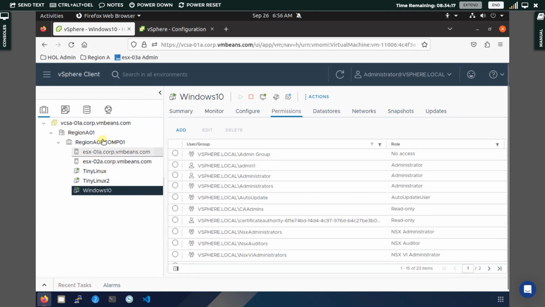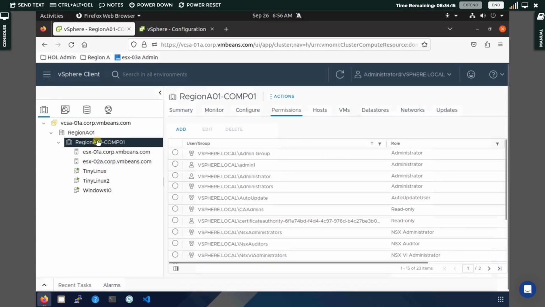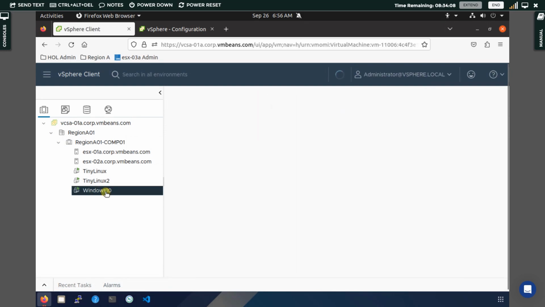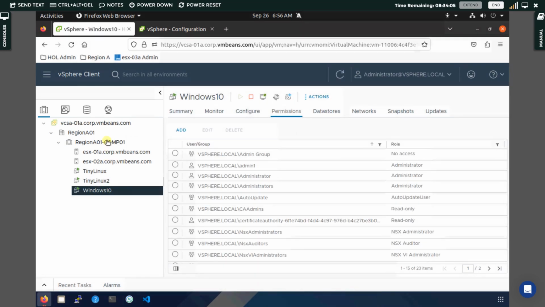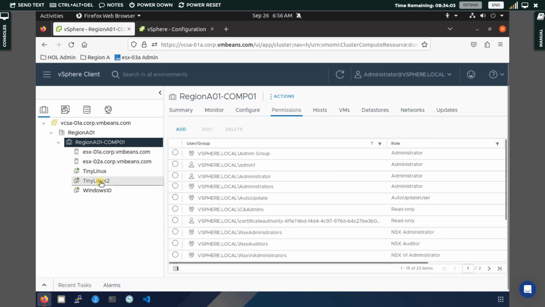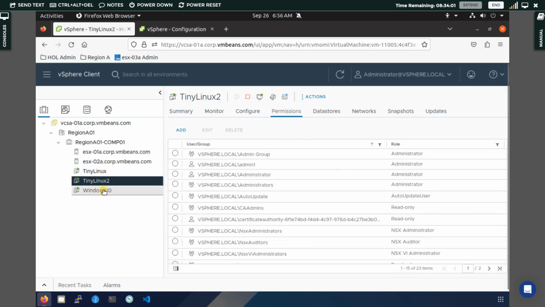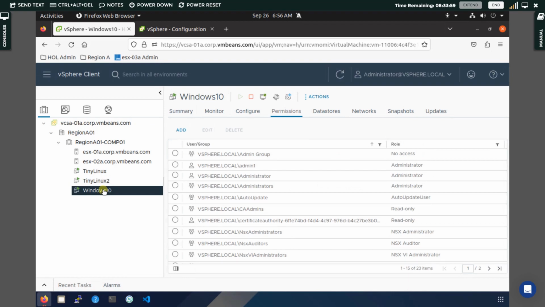Now if in case you give the access as a read-only access for the cluster and say propagate to children, and not only this, at the same time you say that Windows 10 should have full privilege, full administrative access, what will happen? From cluster up to Tiny Linux 2 will have read-only access and Windows 10 will have administrative access. If you want to do this lab, this also you can do and check it on your own. Now, I think the things are crystal clear to you how the permissions and roles work in VMware vSphere, and this is achieved using vSphere security.